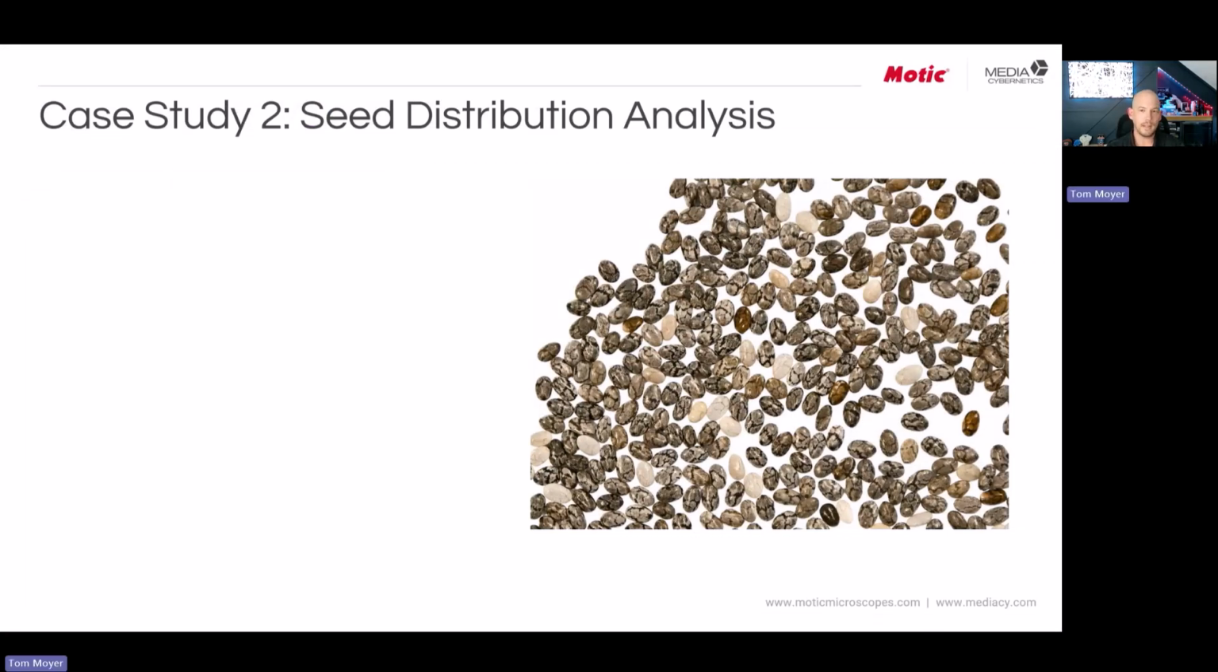So I want to look at the other 3 case studies, starting with the seed distribution analysis. But again, keep in mind, for each and every one of these applications, we are going to follow those same 4 steps. So we don't need to learn any new tools. We just have to do exactly what we did with the globule analysis.